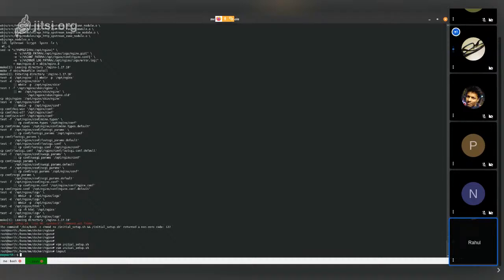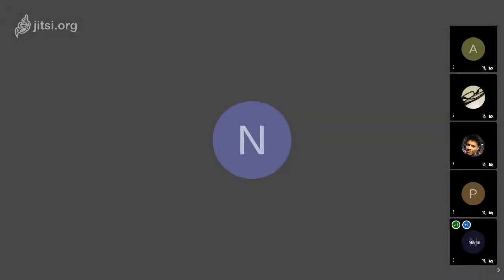Hi Rahul, is your screen changing? I can't seem to see any changes. Yeah, is my screen changing? Is anyone else facing this problem? I think Nikhil is also having the same thing. Yes, I am also having the same issue as well. I think the screen sharing, let me refresh it. And also, please increase the font size if you haven't already. Yeah, thanks.